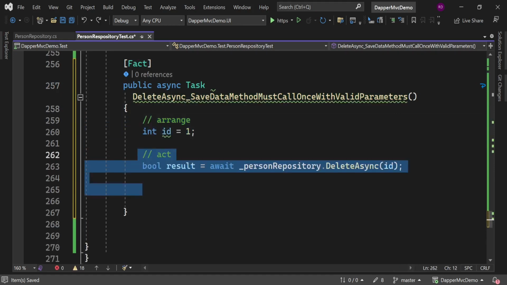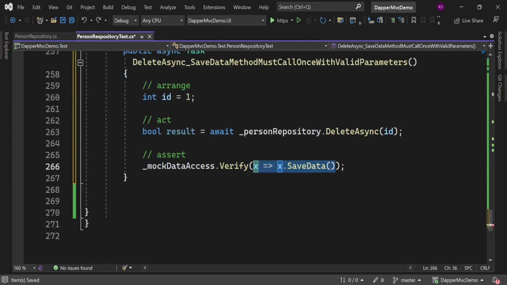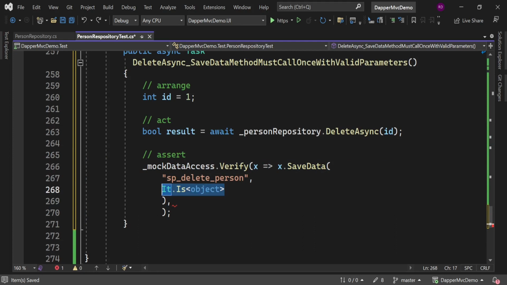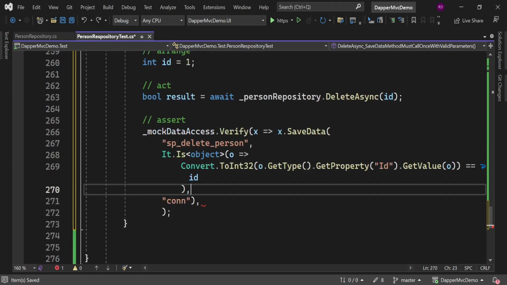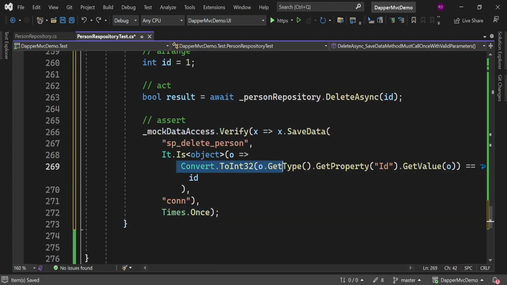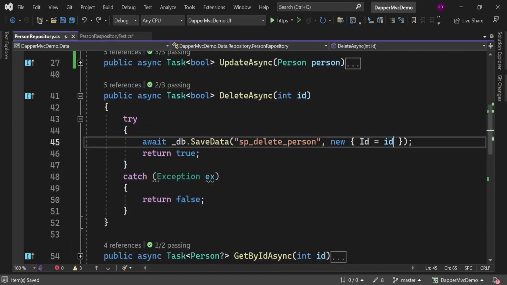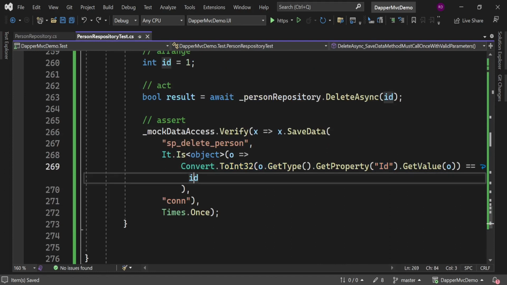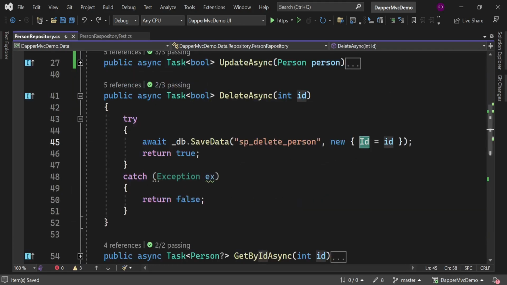It will be the same as the previous ones. So here we'll arrange some data with id 1, and here we will call this DeleteAsync method by passing this id. Now we will verify our save data method, and here we'll pass the first parameter, the second parameter, and the third one, and it will be called once. Because this method is taking only one parameter, we are just comparing this id only with this id. Okay, so this method should be fine.